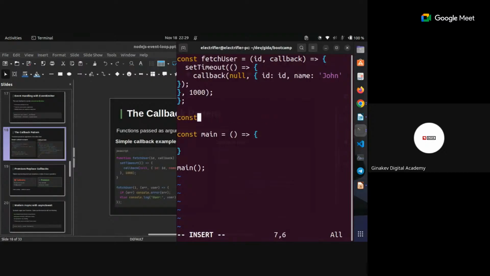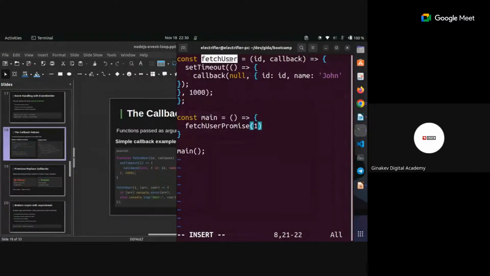Okay. Implementing it. So I have not defined this fetch user promise yet. Okay. But if I had defined it, it's going to be called this way instead of using a callback here. I'll pass my user ID. Okay, this is the fetch user function. So I'm trying to eliminate this callback instead of using callbacks.